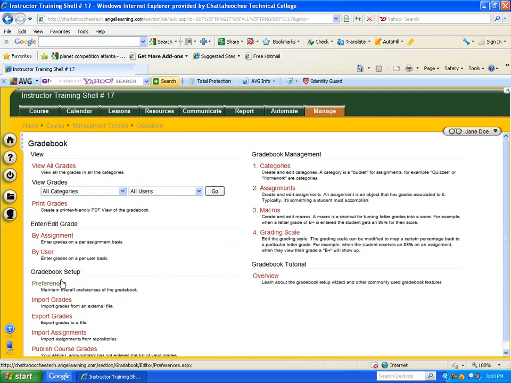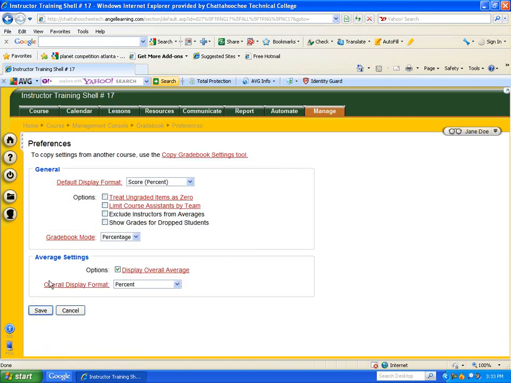The first thing you'll want to do is make sure that you set your gradebook up based on points or percent. To do that, on the left side, you click where it says Preferences, and make sure that your gradebook mode is set up in the way that you want to grade your course. I'm going to do percentage based for this example. If you were going to do points, you would select points. You'd follow the same steps. We're going to do percentage, and then I'm going to click on Save.